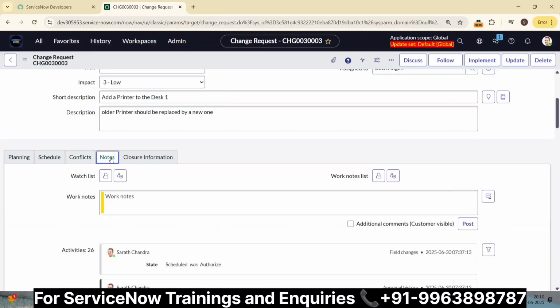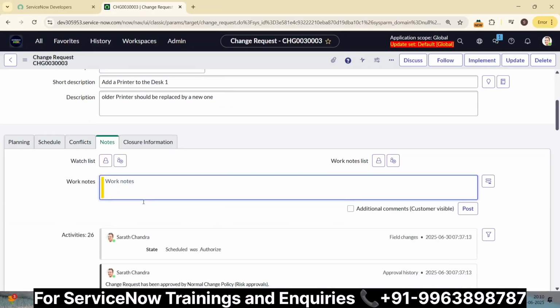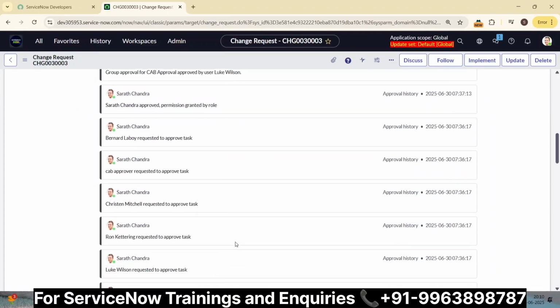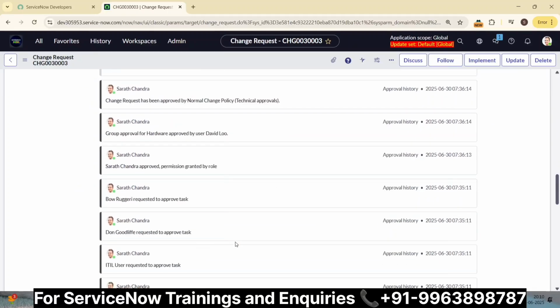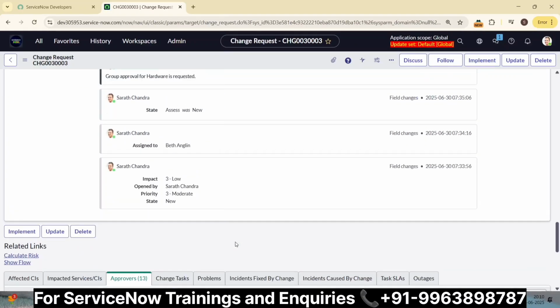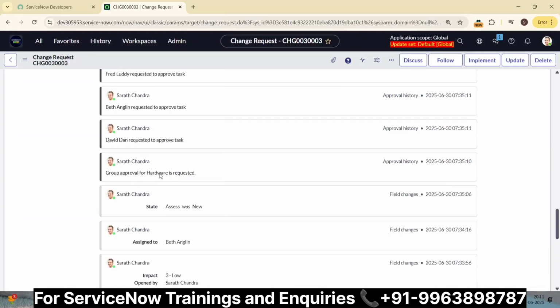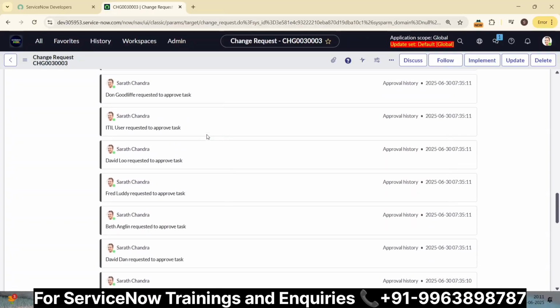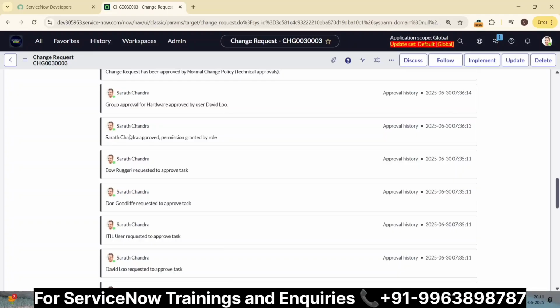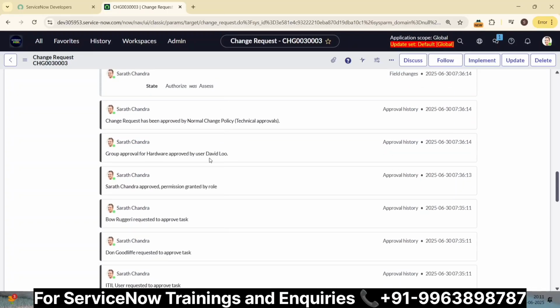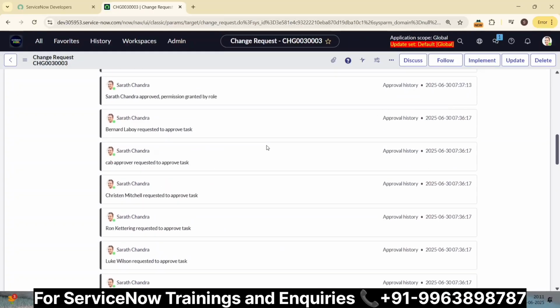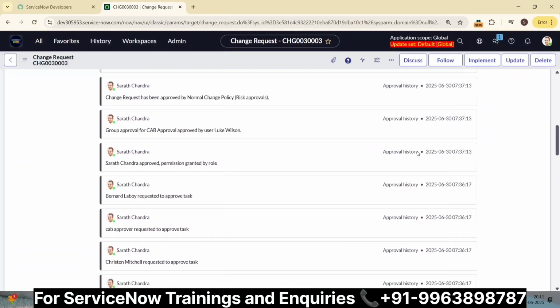And we have the notes here, and if you want to write any work notes towards the journal entries, they can be automatically added here. Like you can see, first a ticket is created and assigned to Beth Angeline, and the access was new, and group approval for hardware is requested, and David Dan requested to approve the task, and then the permission was granted by the role, and group approval for hardware was approved by David Lu. And you can see all the things are recorded here with the time and with the date.